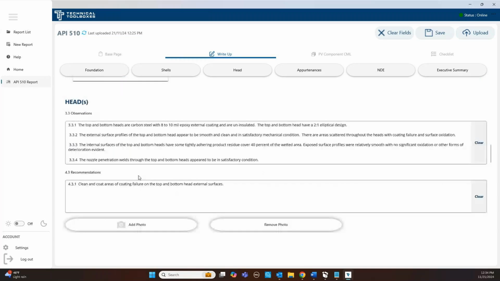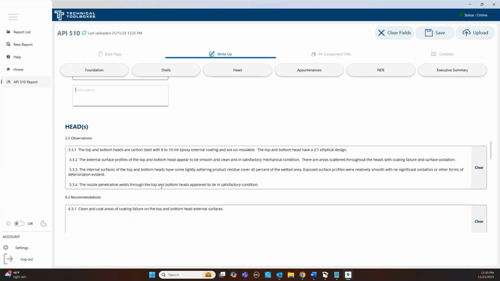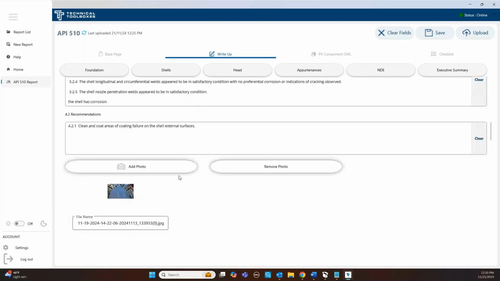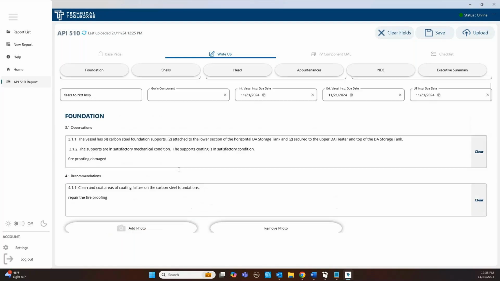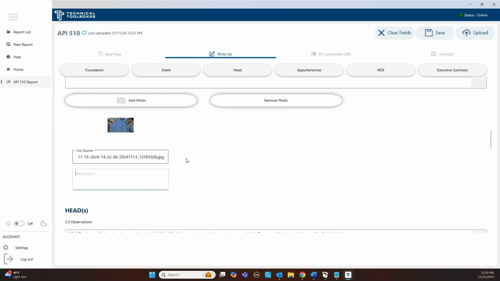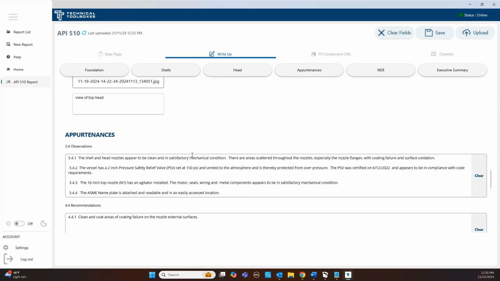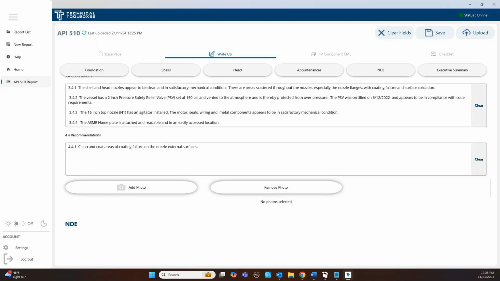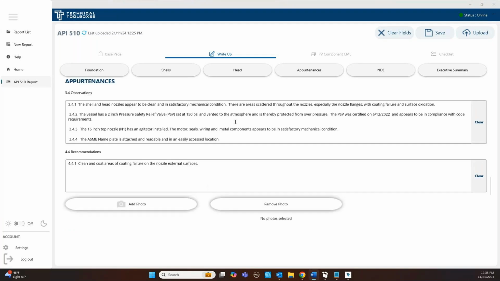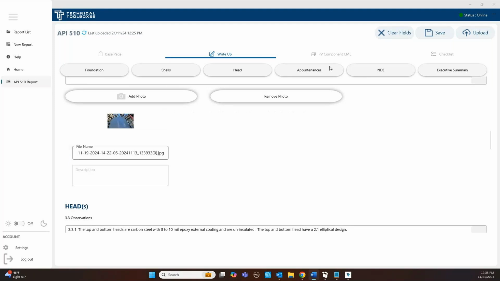Being able to add the photos, they go into the report in this order, the same order as your sections. Each section is its own: foundation, shell, heads, nozzles, and so on and so forth. Take the photos when you're in that section, and it comes out right into the report there. I think that part is really great. And again, it has all the basic information that you can edit, add to, whatever you need to do.